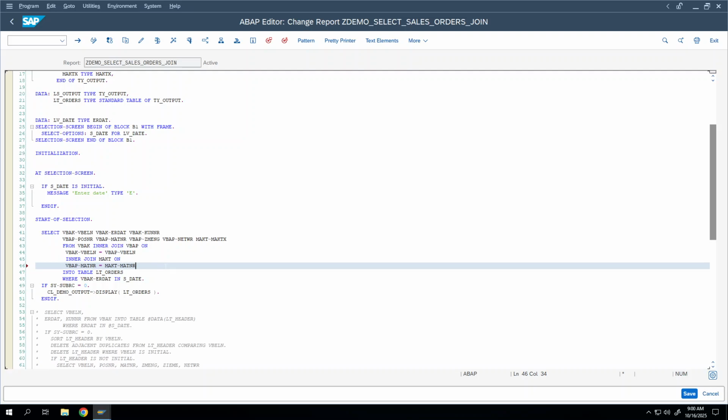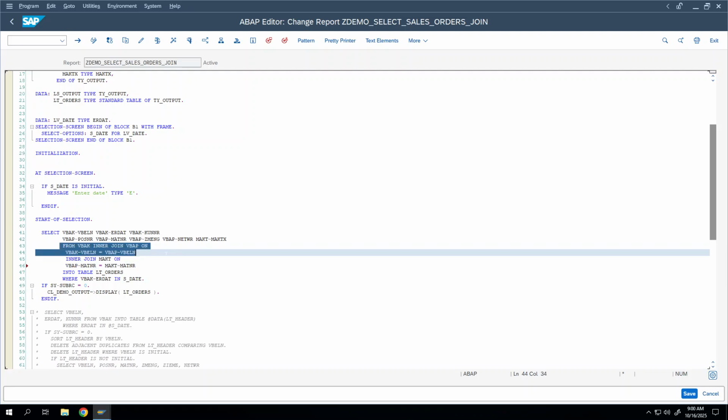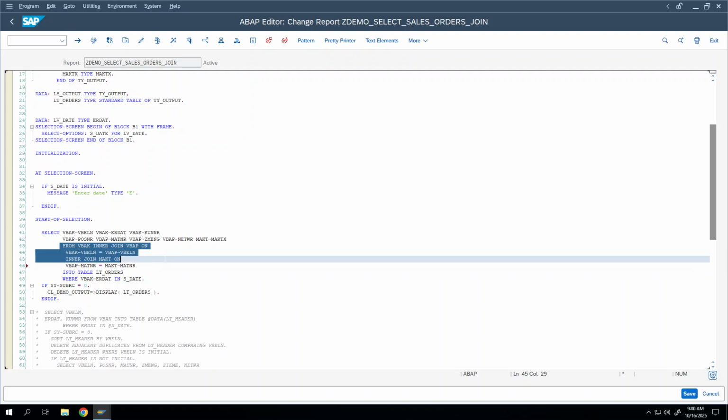Now how can we rectify this? Let's assume in this case header and item level data is important, but select the material text if it is available, otherwise leave it.